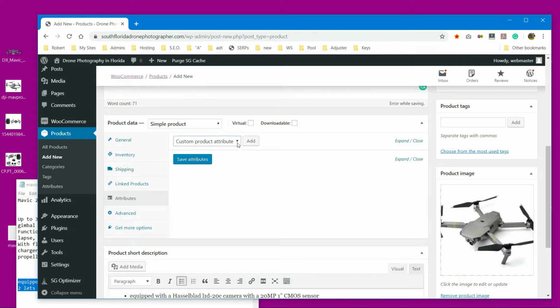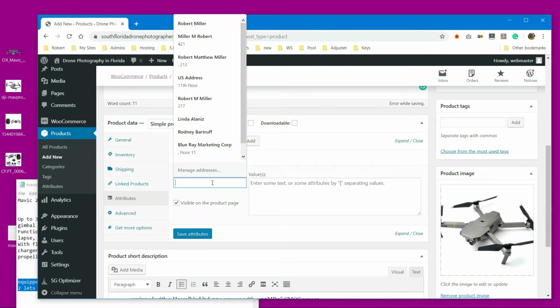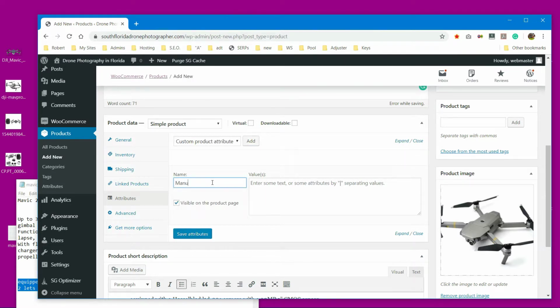And then also I'm going to add an attribute. Here you could put things like size, color, also manufacturer. And once you add it, don't forget to click Save Attributes.